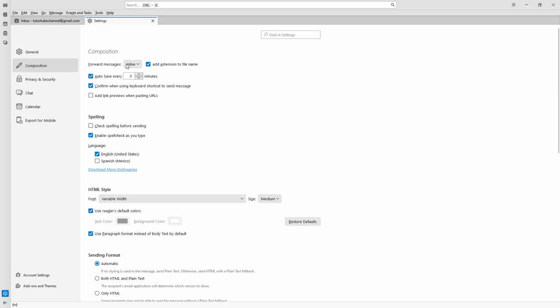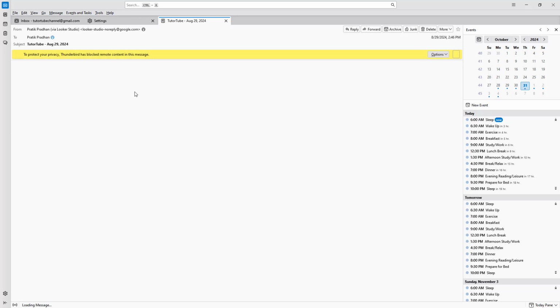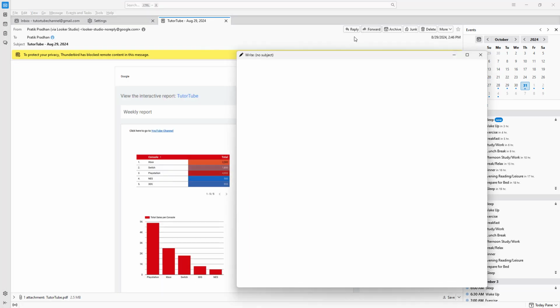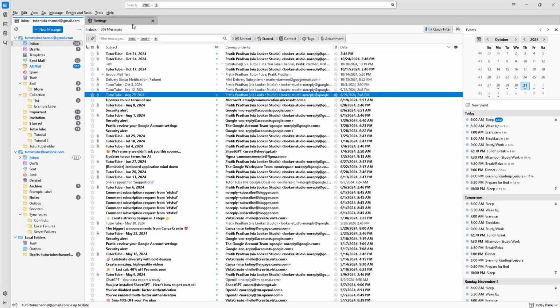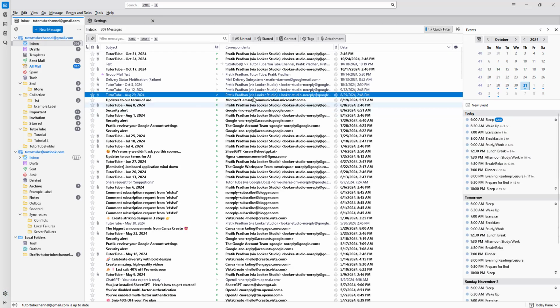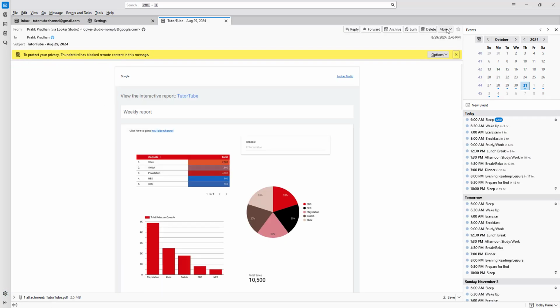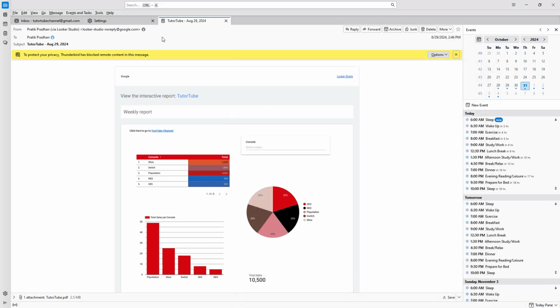For example, you can forward the message inline or as an attachment. Right now it's on inline. That means, for example, if I click onto any particular mail and then forward it, it is forwarded inline. Now let's say I set it as attachment, and once you do that, I can forward this, and then it is forwarded as an attachment, as you can see right here.